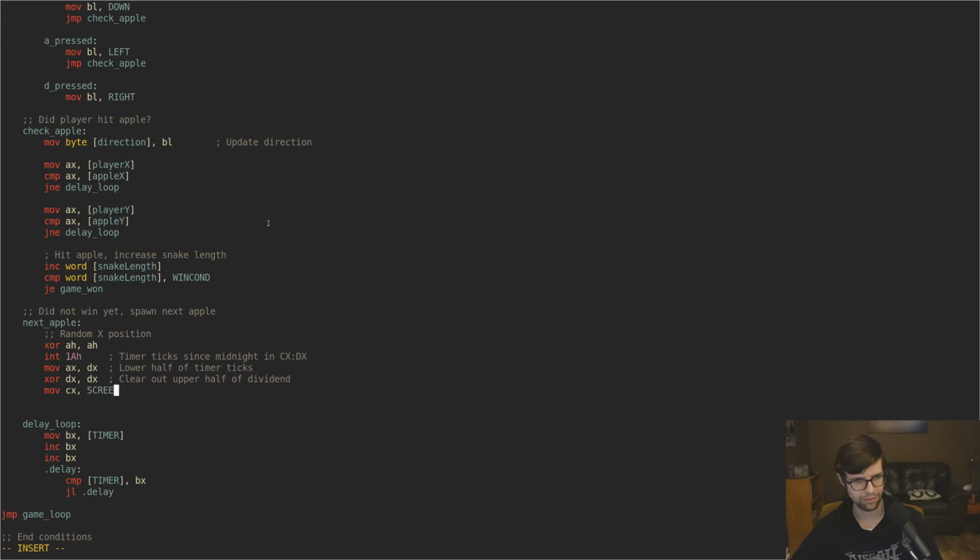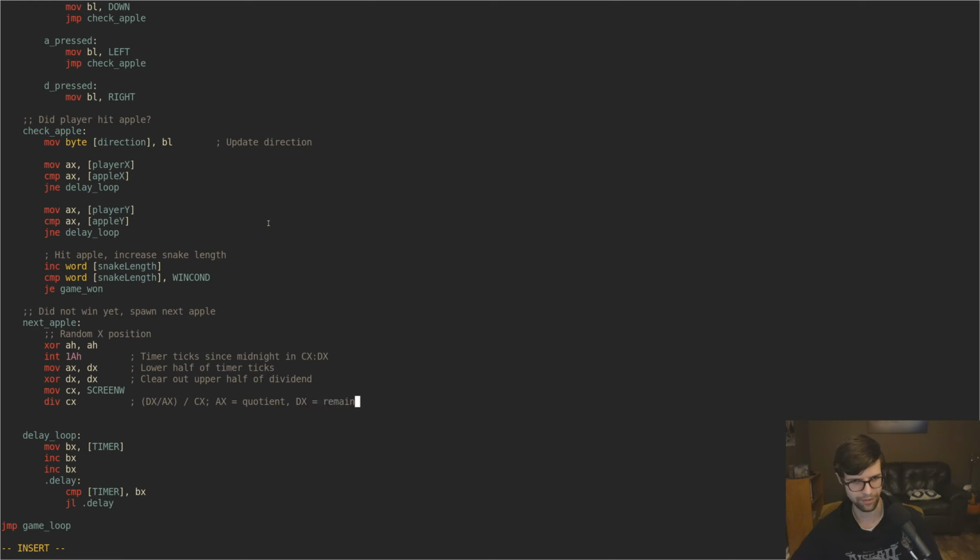So I'm going to put screen width into CX, and divide by CX, unsigned division. So this in effect does DX, AX as the upper and lower halves of the dividend. Since we're dividing by a word value, the CX register, we're using DX and AX. That's why I cleared out DX here. And then this will be divided by CX. It's a word value. DX will equal the remainder. AX will be the quotient. We're not going to use the quotient, but that's what it is. AX is the quotient, DX is the remainder, which should be 0 to 79.